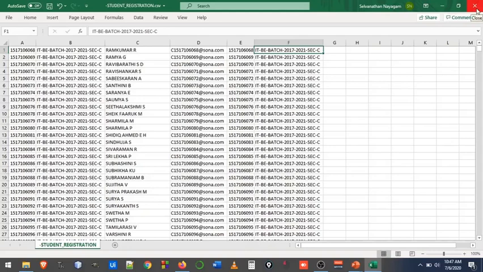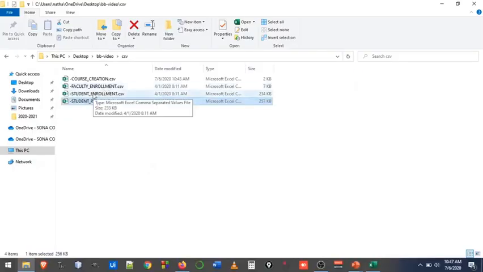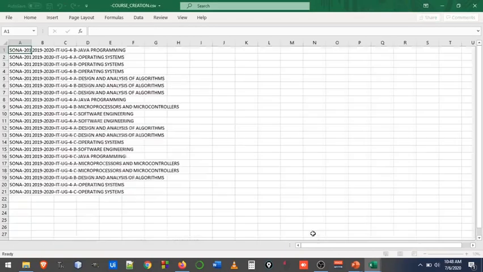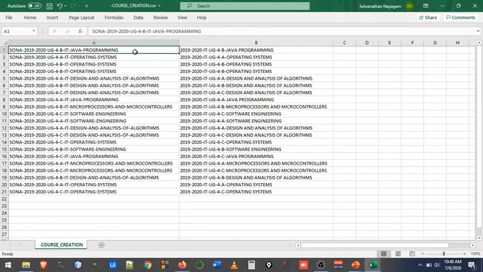Once this is ready, now we'll create one more Excel file for creating course. For creating course, we have to have the following fields. The first field will be your course ID, which should be unique. It should not be repetitive or duplicates. All the course IDs should be unique, else when we are enrolling, we'll get an error. The next part will be the course name.